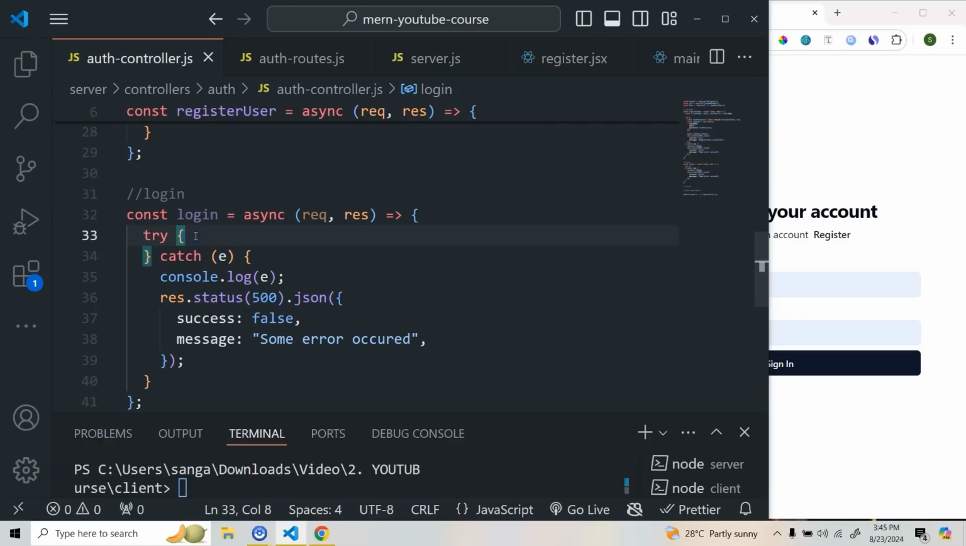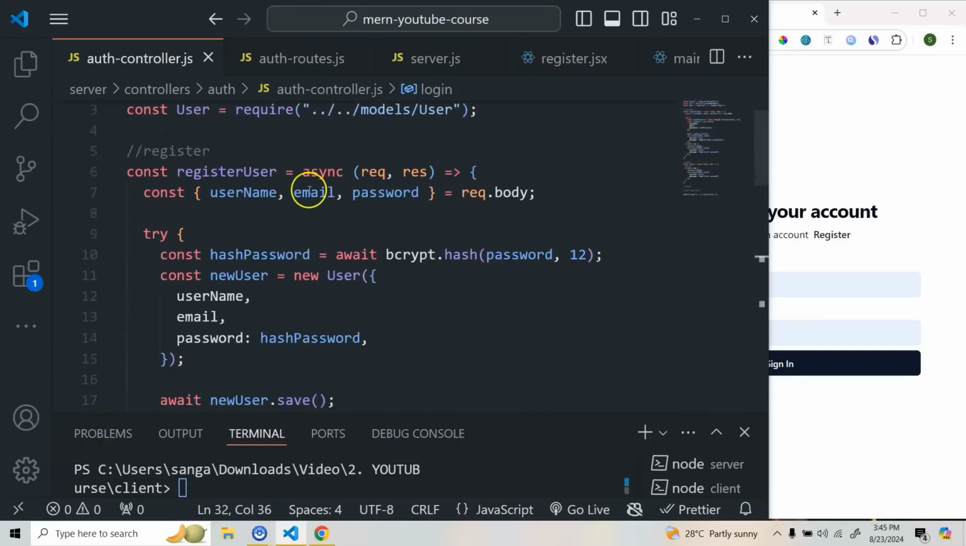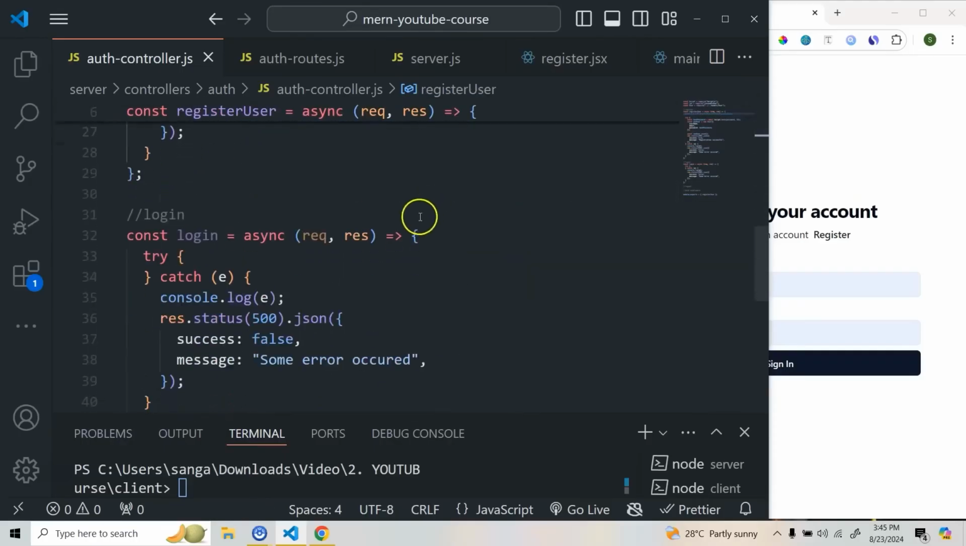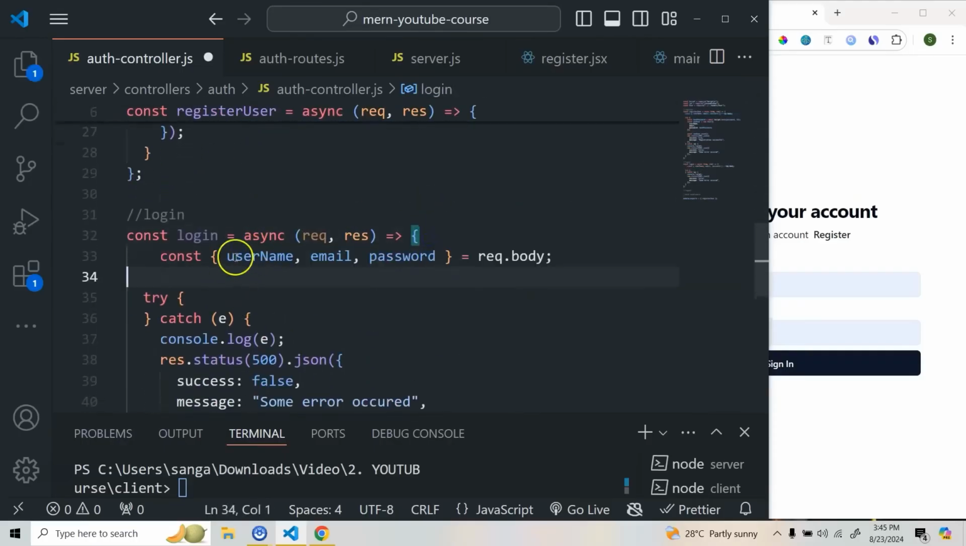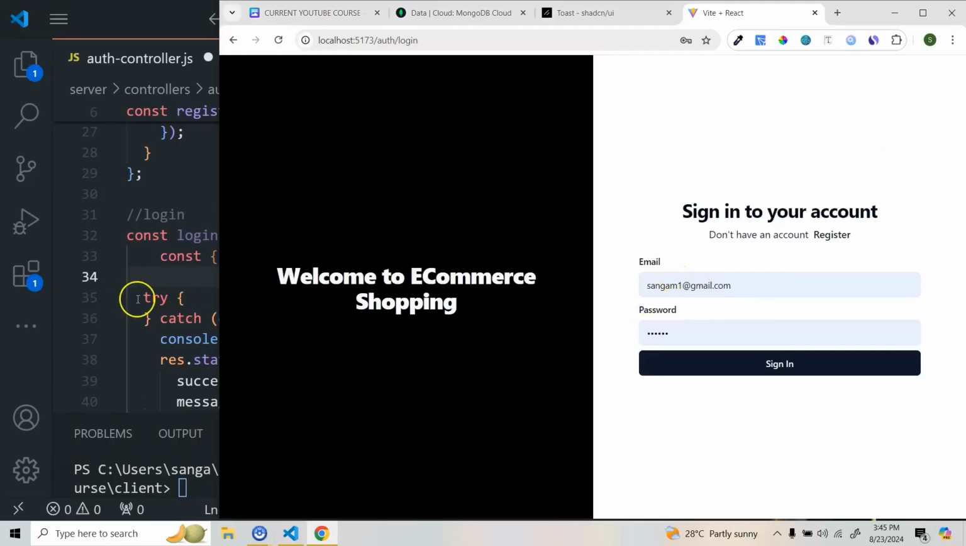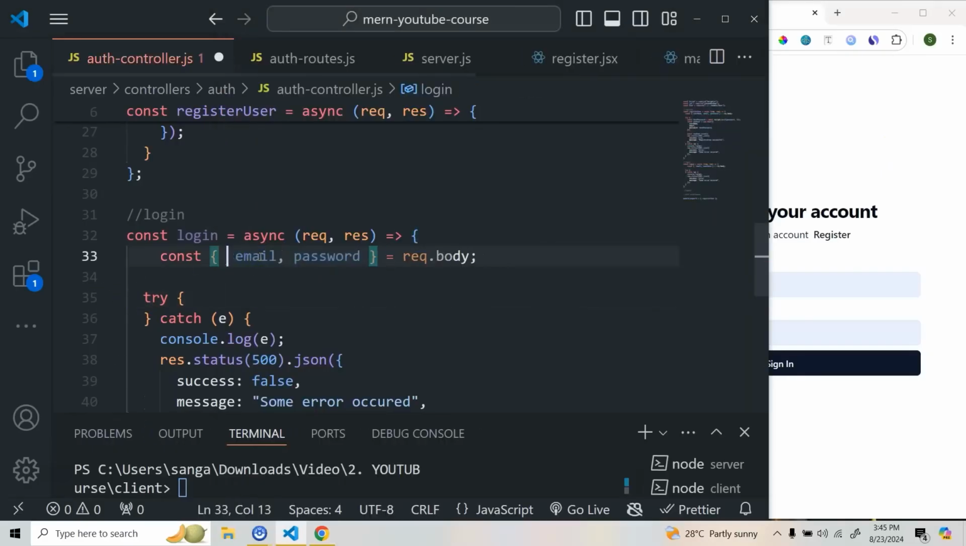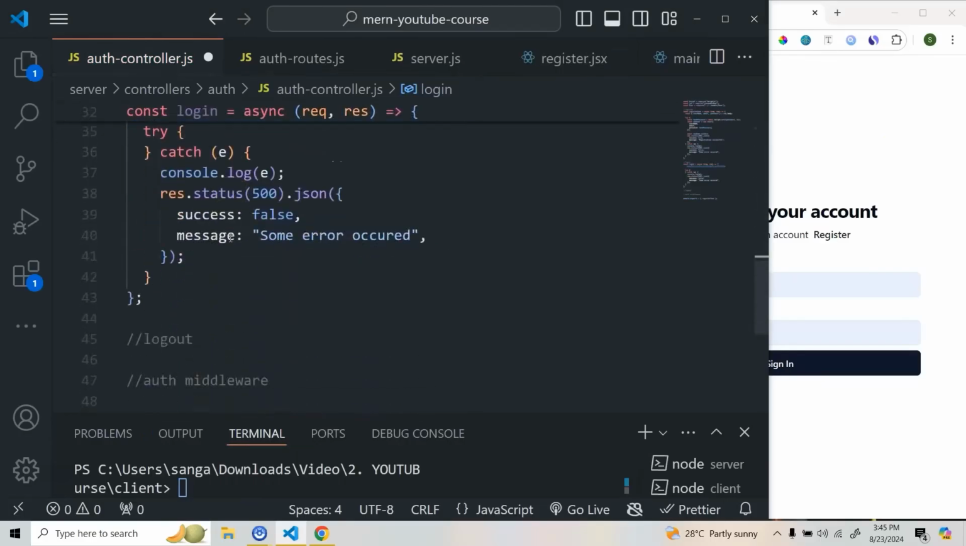Now for this login, what you're going to do, this will again be the same process. I'm going to copy this, and for login, instead of username, we will be getting email and password only. We don't need username. So this is the first step. And if you notice, all the things will be almost the same, identical.